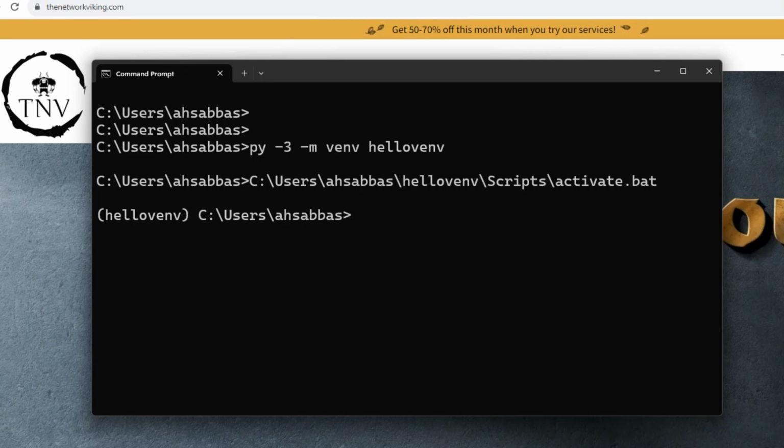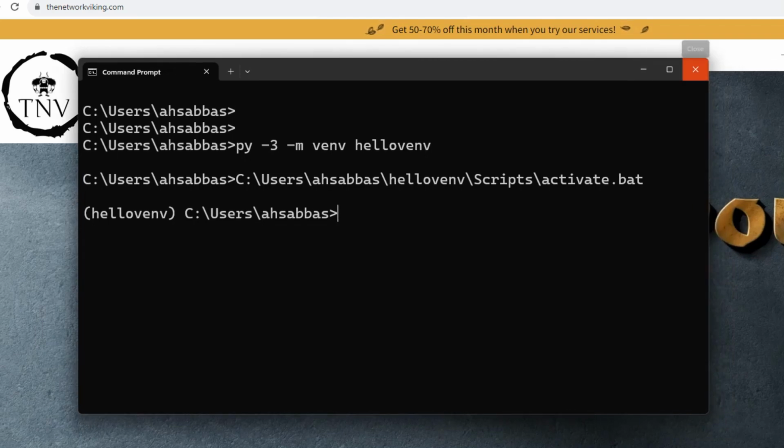As soon as you see this prompt, it means that you're inside the virtual environment. So this area is the safe area, right? If you close out the command prompt, you'll have to reactivate it. Now, in order to deactivate it, you just need to run deactivate. That's it. It's going to throw you back to your normal command prompt.